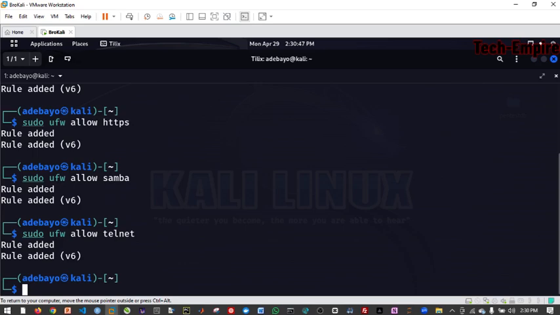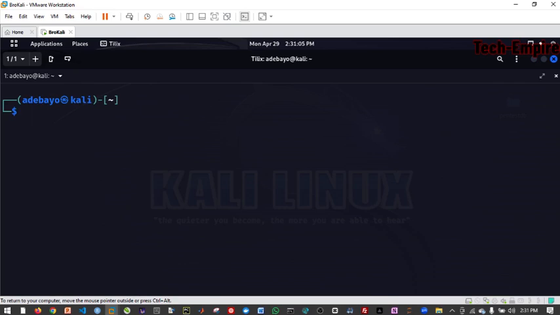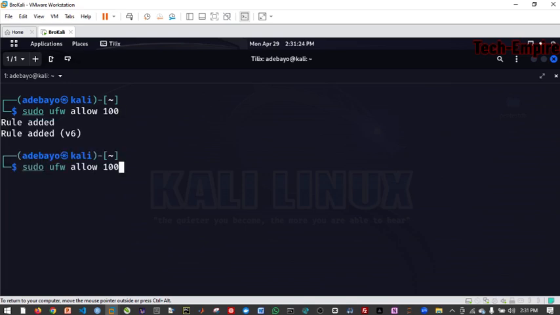So I've allowed some names of services running. Let me just add by port number. You can also do that. Let me clear my screen so that it will be clearer. So let me say I want to allow port 100. Maybe a particular service is running, that I opened this port myself and I am running some applications through this port. It's possible. You allow it, rule added. I want to allow port 200.